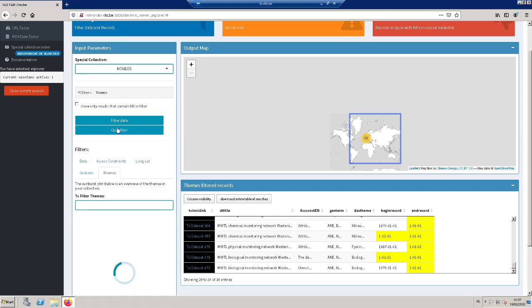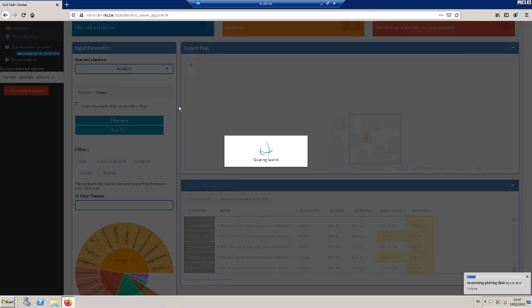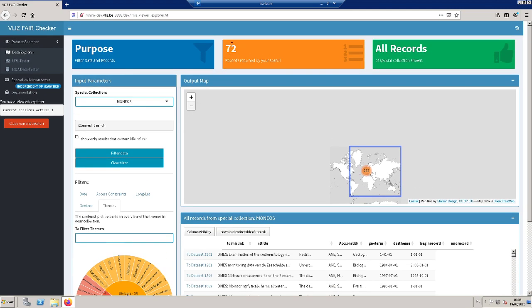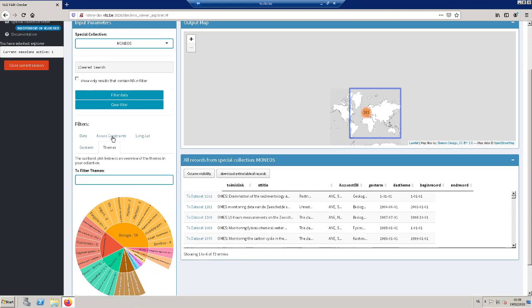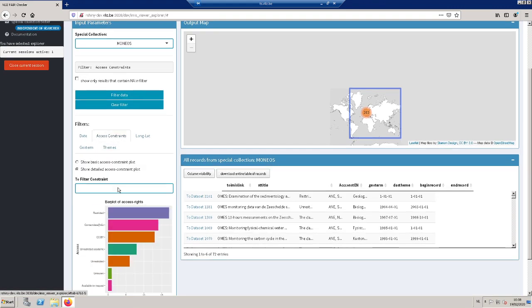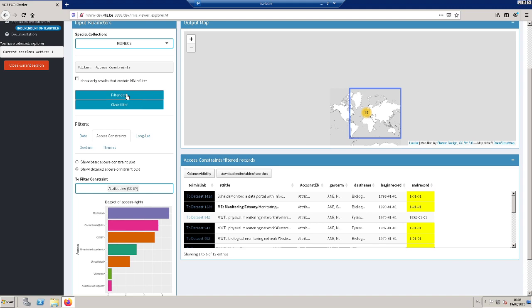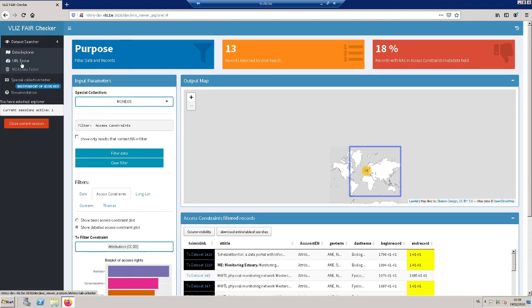Now I will clear the whole search by clicking the clear filter button. And this will return all 72 records of the special collection, and it will also show you that all records are indeed shown here. I will now filter on access constraint on the attribution CC BY. This will filter out 13 records for me, for which I will perform the URL tester on.